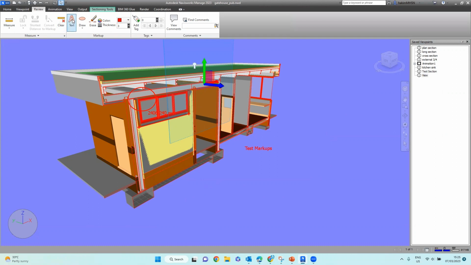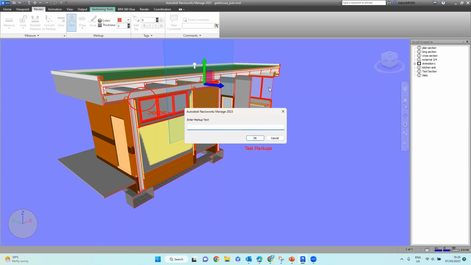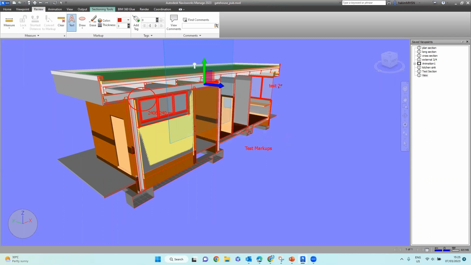So you have to point first where you want to have that markups. So I click this text, for example. I wanted to have it here. And we go test 2, for example. Okay. So it will be directly at where I pointed it. Once it's placed, I don't think we can move it. Okay.